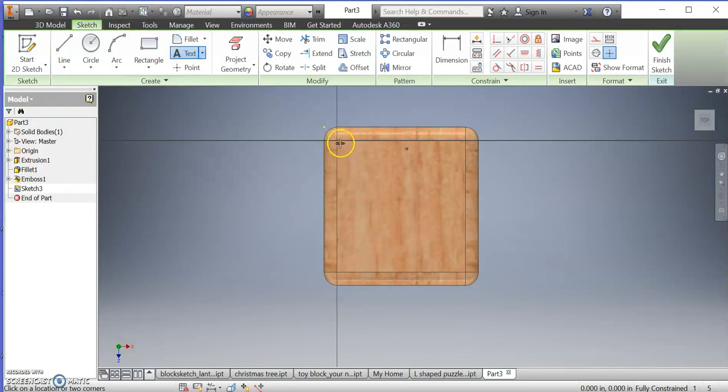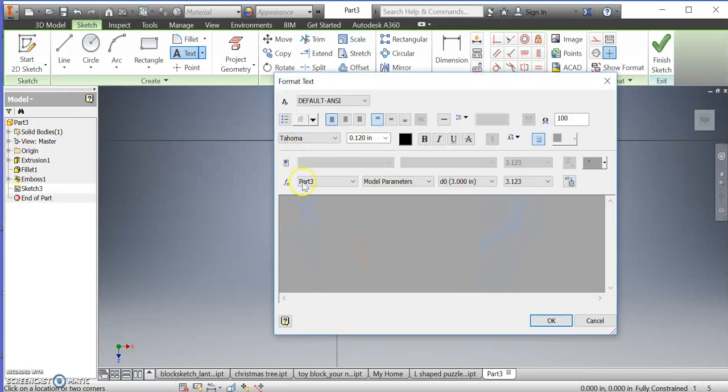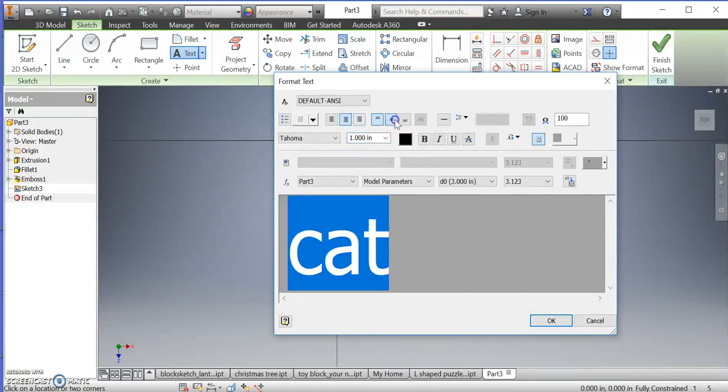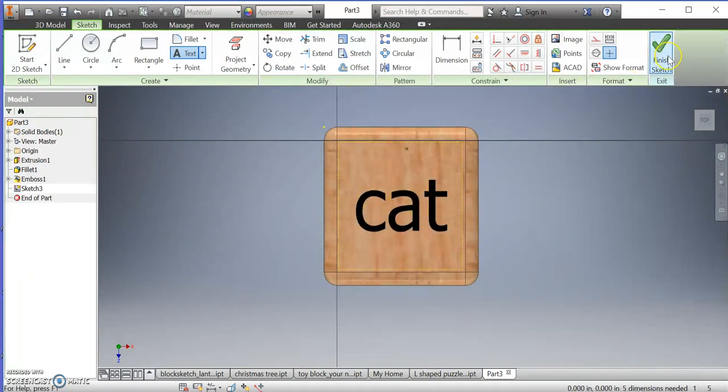So I go back to the text box again. And what kinds of words are young children who haven't quite gone to school yet learning? They're probably learning things like dog or cat. Since Mr. Lantos has 2 cats, I'll choose cat. And then I'm going to change this to 1 inch. And I'm going to center it and put it in the middle. So if I click OK, there's cat.